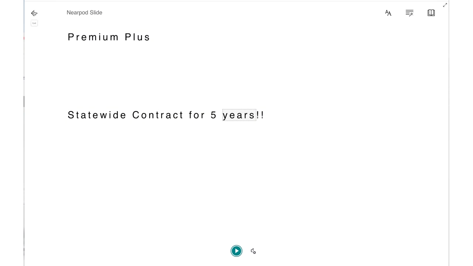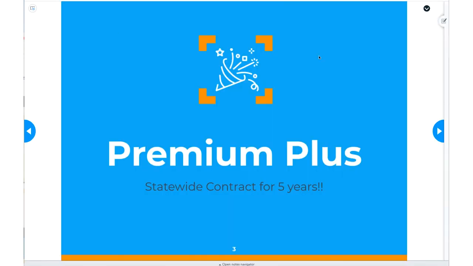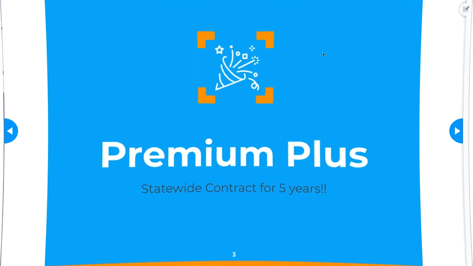I click play. Premium Plus. Statewide contract for 5 years. And then when I want to go back to my slide, I just click on the arrow button. So using the Google Slides add-on is a great way to have the Immersive Reader read content slides for you.